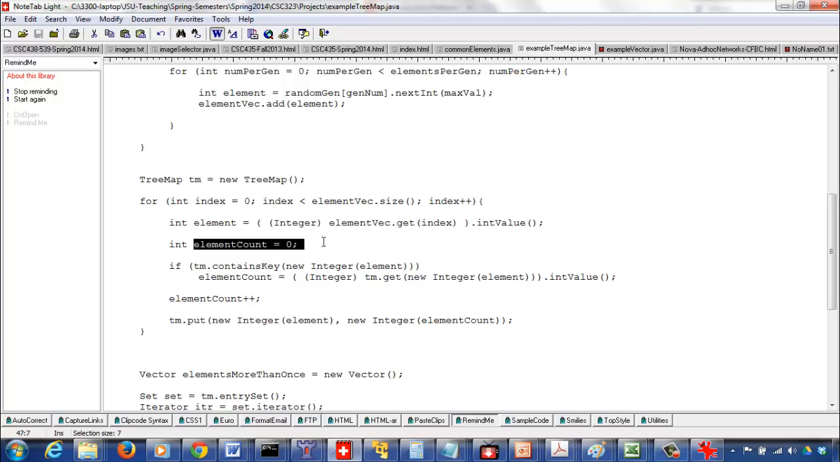Initialize your element count to be 0, and check whether that element is already in the tree map. This is how we check, because this element is going to be a key; we are going to store the key, the integer values, and the number of times it appeared. So tm.containsKey means we are going to check whether that key is already in this tree map. If that element is already there, tm.containsKey of new Integer of element is going to return true. If it's not there, it's going to return false.